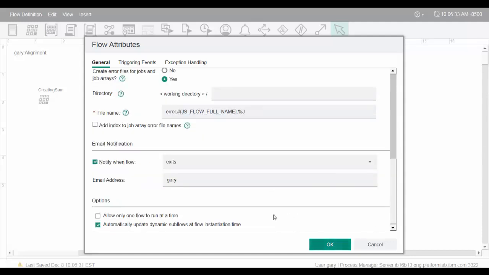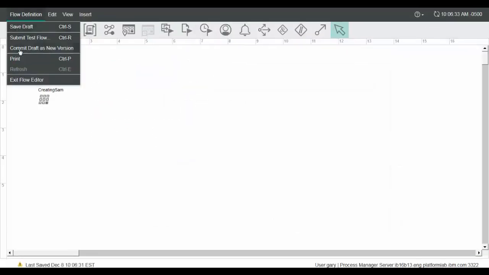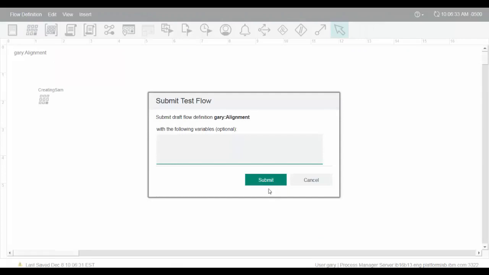Now let's run this job. And submit a test flow. So remember, we need to provide a project name.